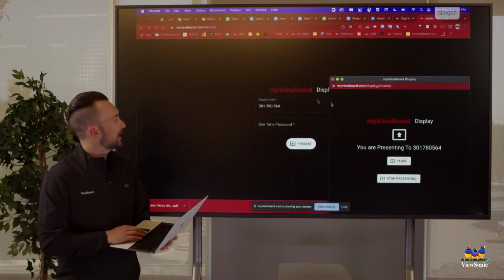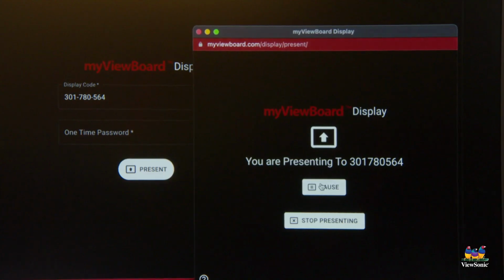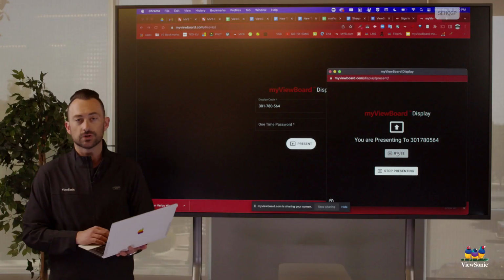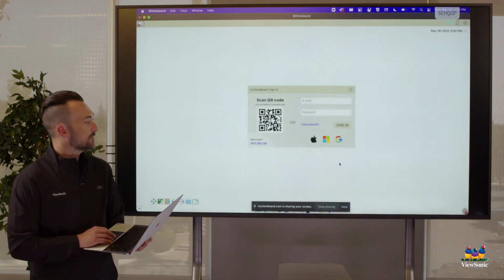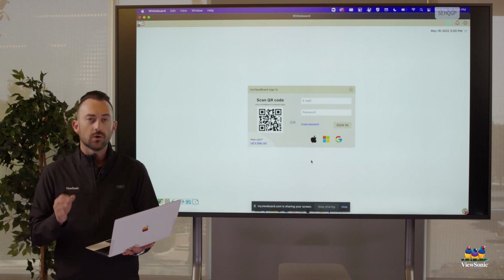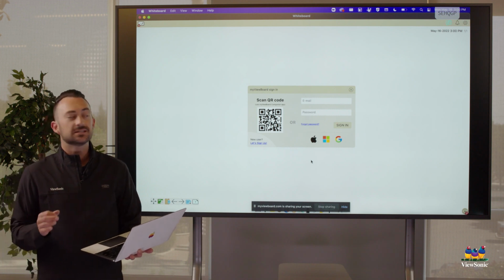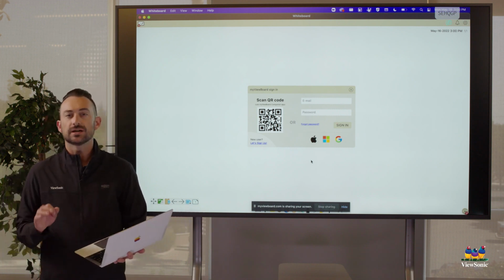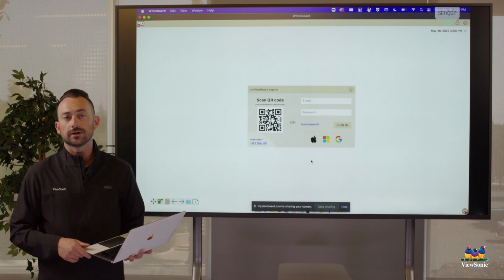And you'll see right now it's showing me the myViewBoard display window. This allows me to pause or stop my presentation, or I can go ahead here and switch to whatever device that I want to show or display. Now, one thing to note about when you're casting with display, this is a lower resolution. So you'll get 1080p versus 4K when you're hardwired.